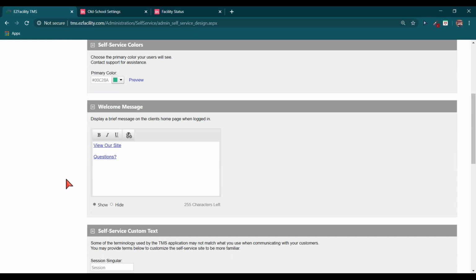All right, welcome message. This will be the first thing the clients see, not necessarily when they log in, but the first thing they see when they go to the self-service site. So every time they log in after they register, you can put anything in here. We have a link to our website and a link to where they can leave questions. Some people put in just verbiage there. It's a really good place to give them any information they should know about right away, as it's the first thing they see at the top of the page when they go in.